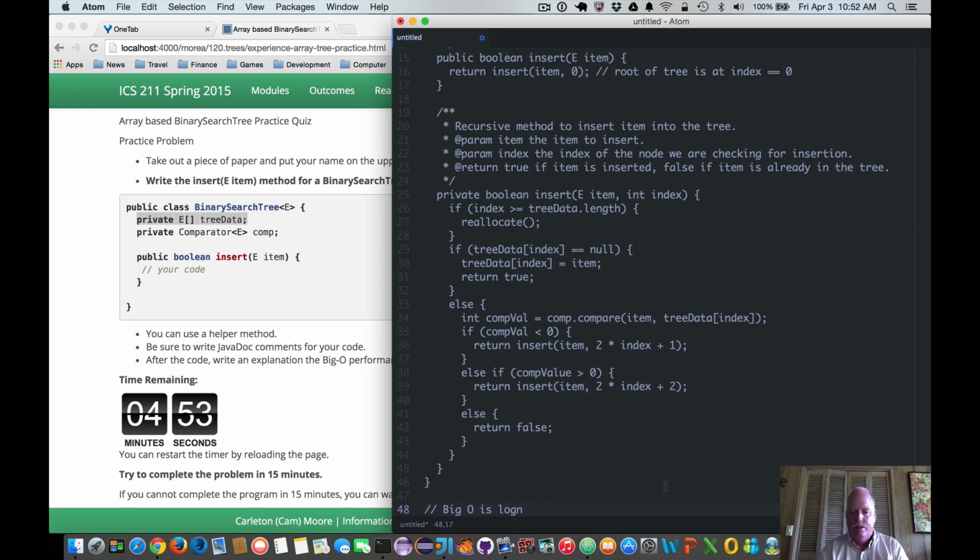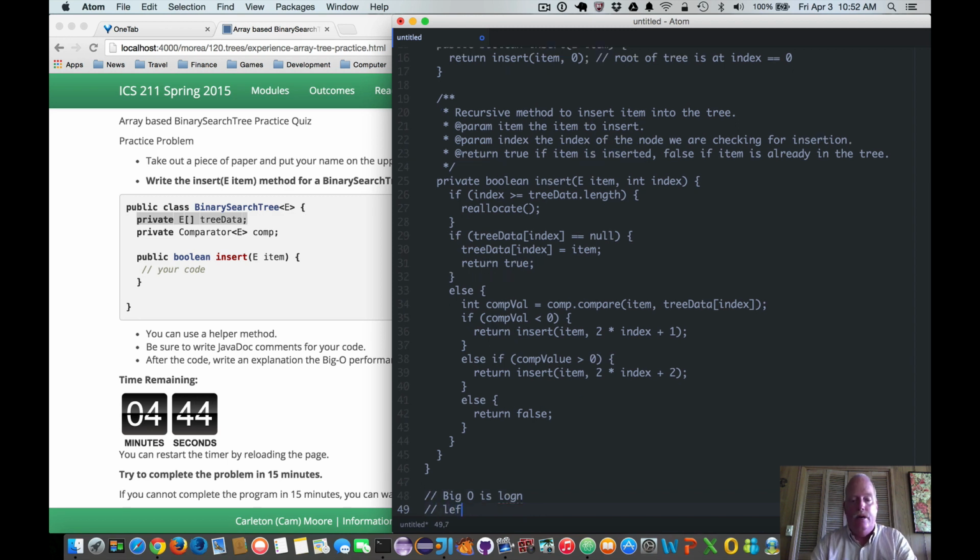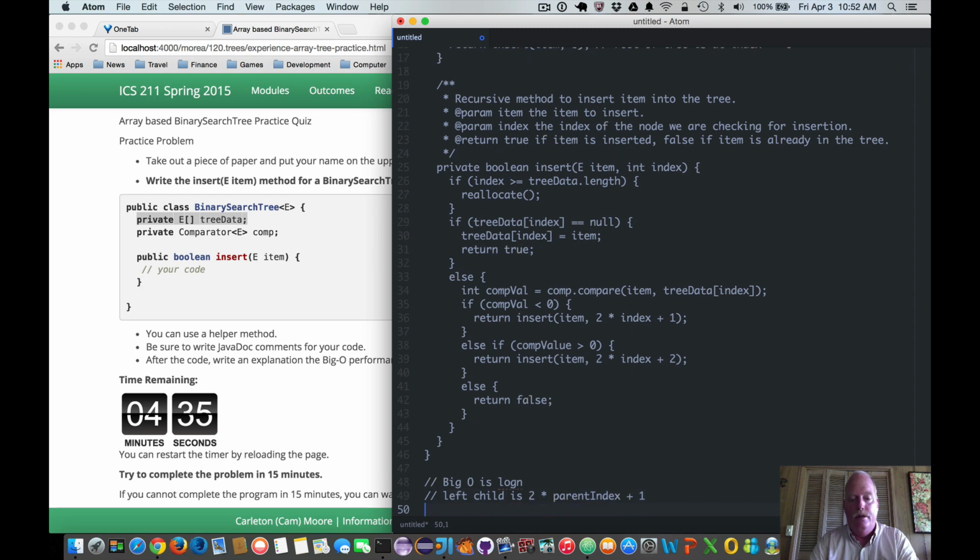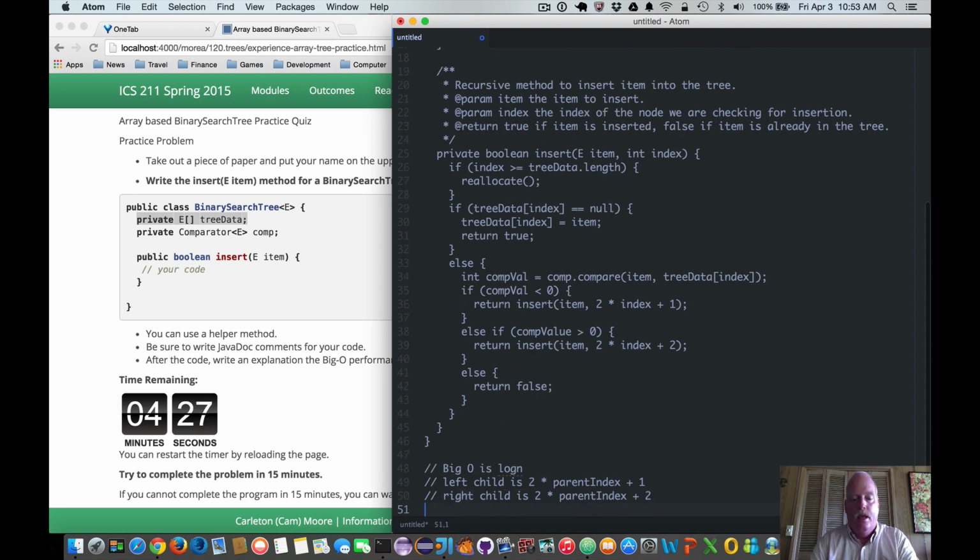The only thing to really think about and actually know is that the left child is 2 times parent index plus 1. Right child is 2 times parent index plus 2. And the parent is child index minus 1 div 2. And the div is an integer division.